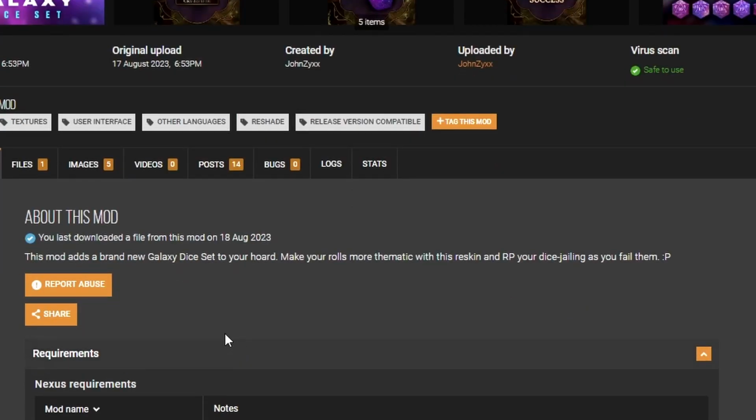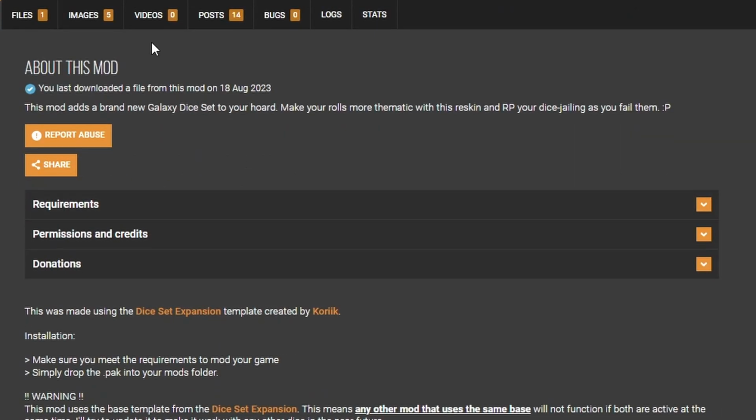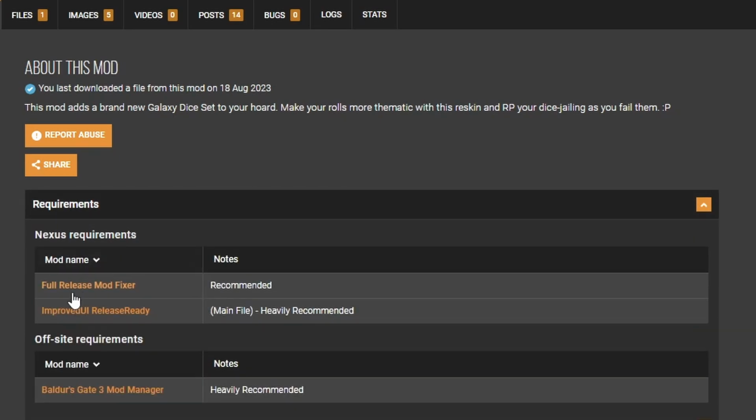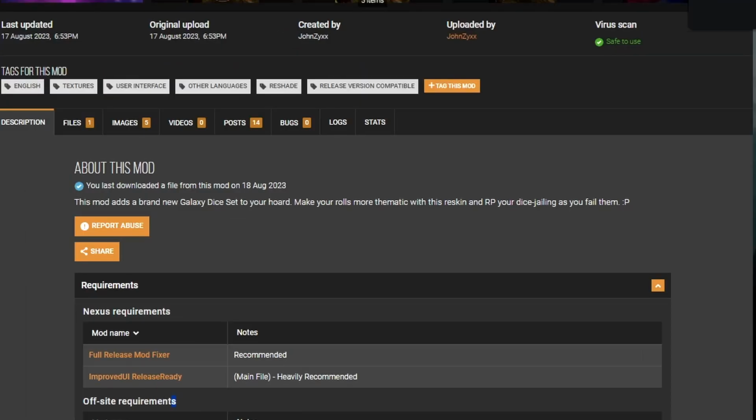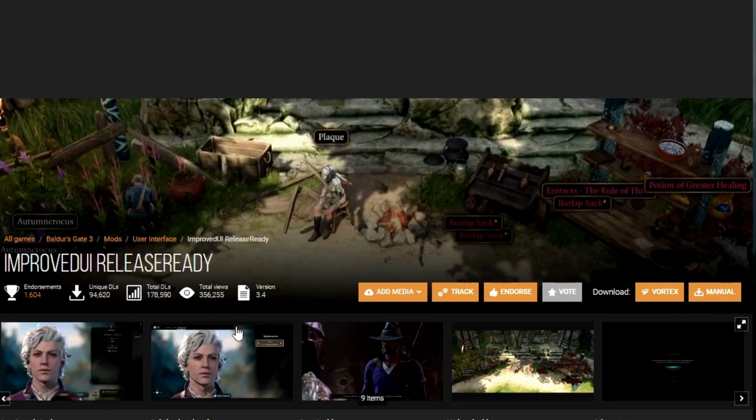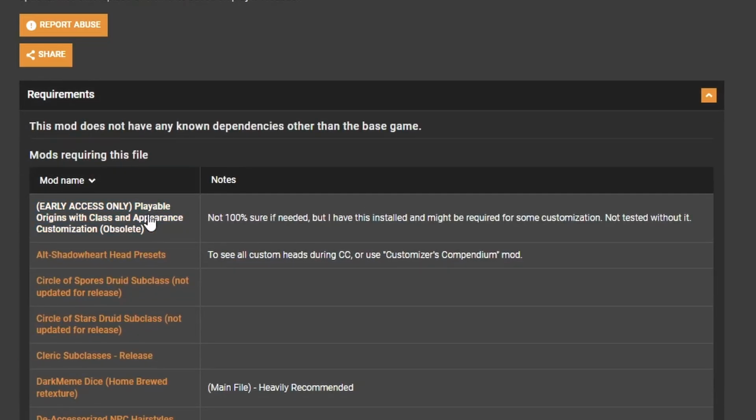Every mod is going to have this section here. It's usually going to tell you exactly how to install a mod, and it might have a couple of requirements. Now, the requirements for this one is full release mod fixer, which we should already have. Improved UI release ready. If you go ahead and open that in another page, that's another mod. That's another mod that it requires. Now, this mod might also have a requirement, but it does not, which is great.